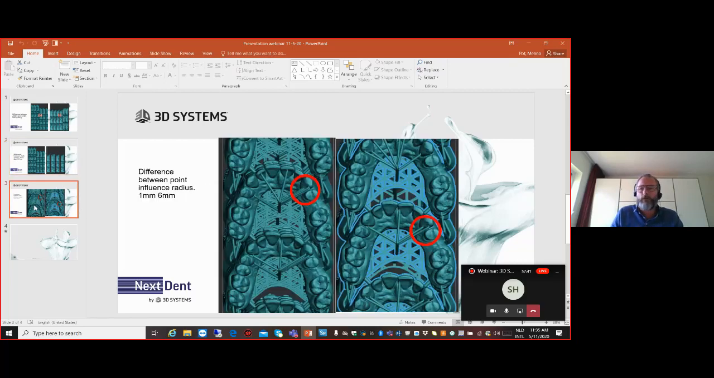Another thing that is important that I would like to show you is that you can change the point influence radius of your support tips. And if you make this higher, so the default setting is 3, if you go from 3 to 6, you will see that there will be less supports. But again, we advise you to use the default setting because these supports are there for a reason.